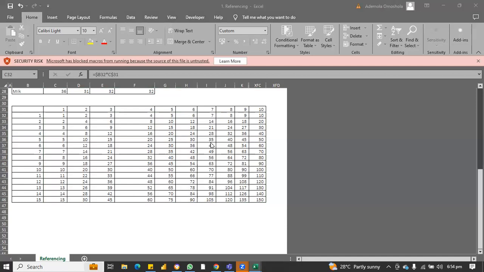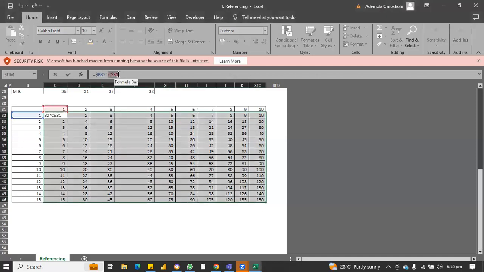Does it mean you can't lock after the multiplication sign? Depending on how you select your array. Okay, Chidi? It depends on how you select your formula. Okay, I get what you are saying. Let me answer your question now, okay?